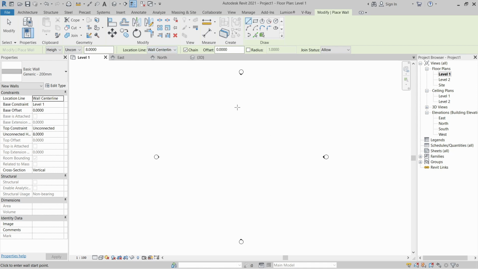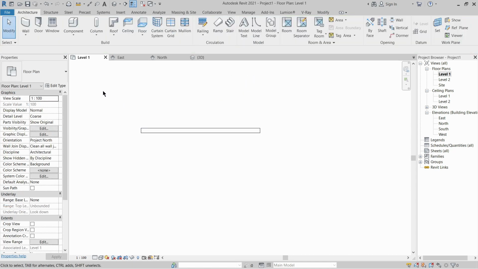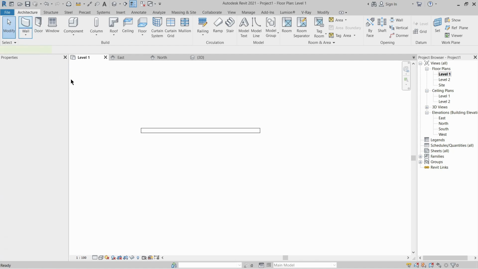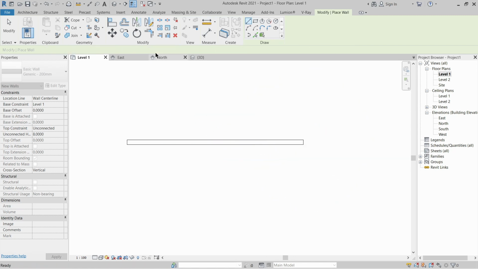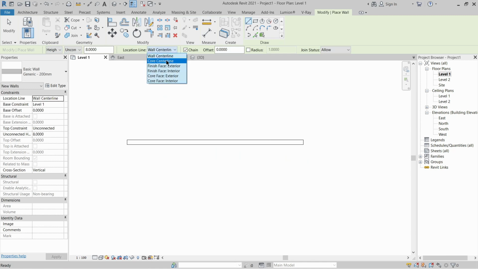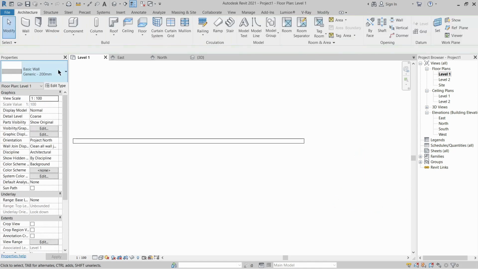So if you draw a line and I give it a length of 4 meters, for example, and I'm gonna draw a wall again. If you click the first point for your wall and the endpoint, it will connect with it directly. If I'm having the core center line, it's gonna work in the same way.